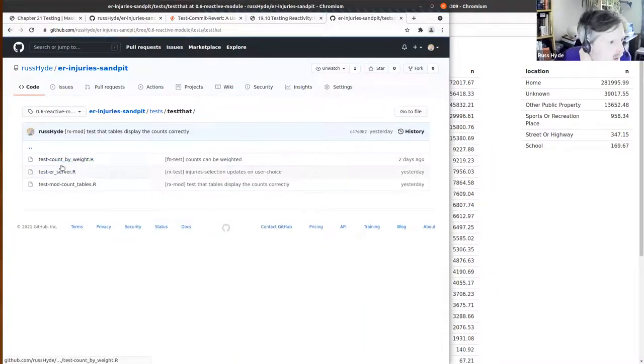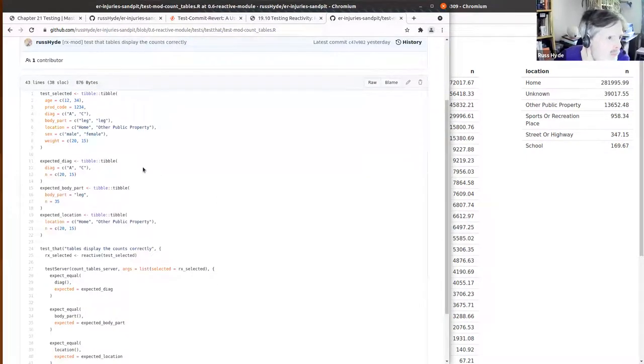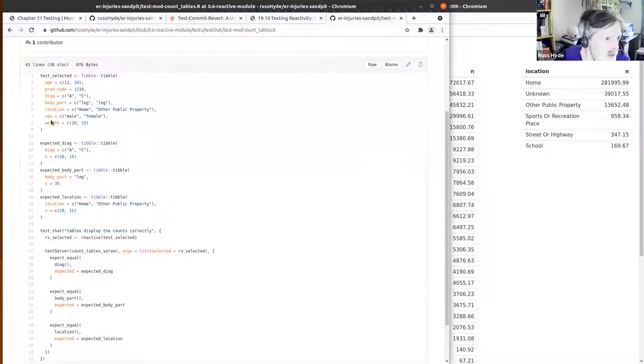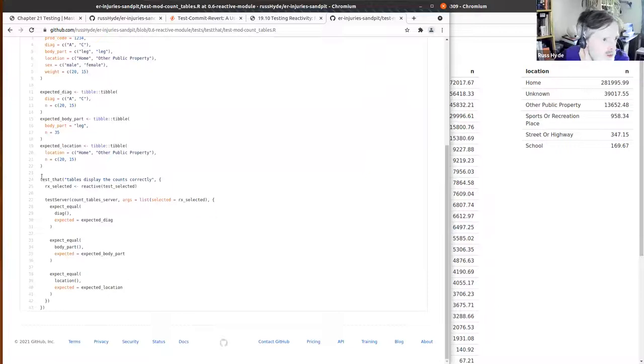Tests. The tests look like this. So again, you set up some data, you set up your expected outputs, you wrap everything in a test that statement, and describe what the test is supposed to do. It's probably not the best description. Any reactives or any values that you need to pass into the server function can be passed in using this args list that test server provides. So here we're passing in the server function for that count tables module, and we're checking that the data frame that's constructed is equal to what we expected to see.